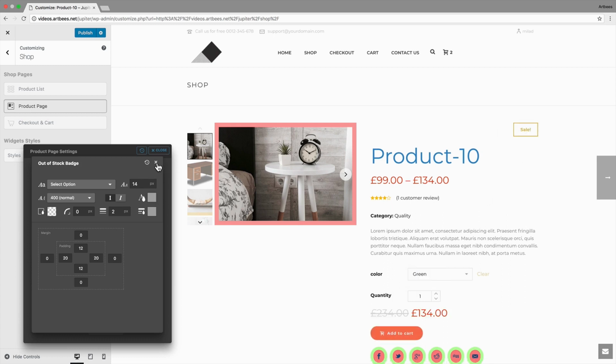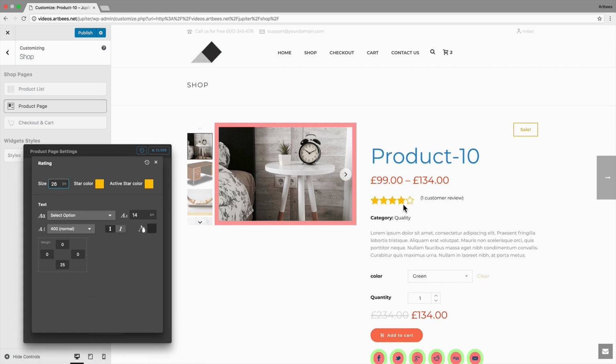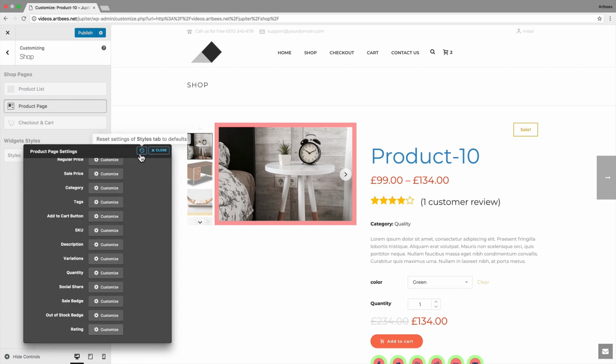And last but not least, for the ratings, we can change their size and color or change the font options for this text. Again, just like I mentioned in the previous video, you can restore the default values of a specific style by clicking on the restore button inside it. Or you can revert all styles to their default values by pressing this restore button, which is inside the styles tab. And that's the settings and styles for single product pages.